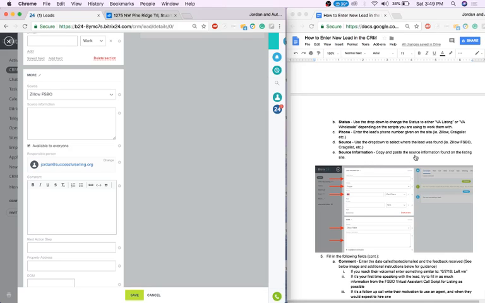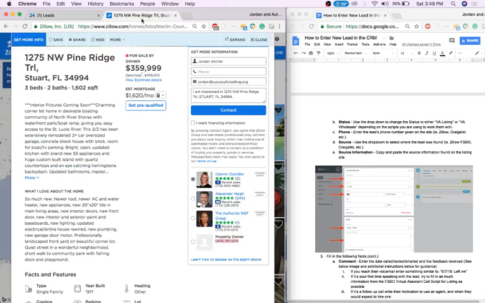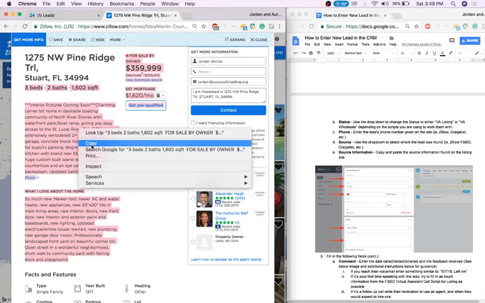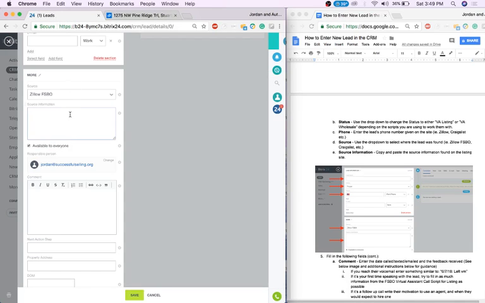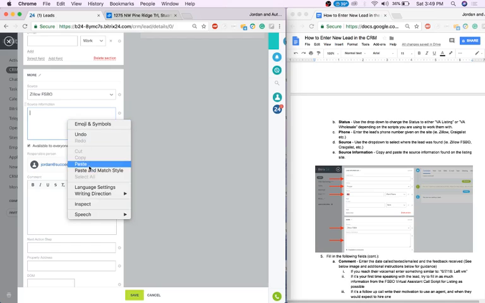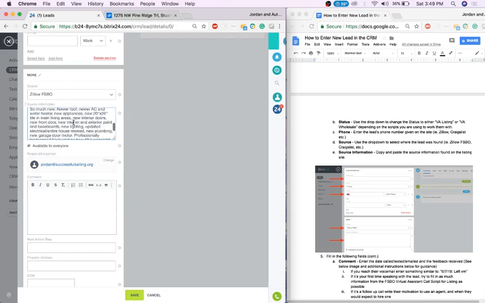Source information. Copy and paste the source information found on the listing site. So this is what I was talking about with this information right here. We want to copy and paste this information right here. Make sure beds, baths, square footage, property description, and the price are selected in pink. Copy it and paste it right here into the source information. That way I can have a little bit of background about what's going on with the property when I need to look at it later.